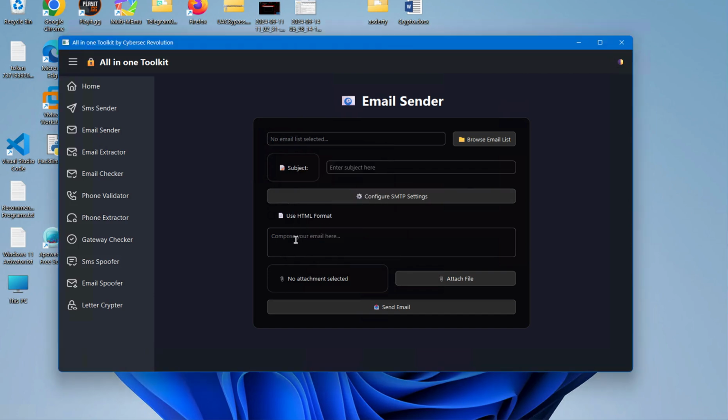And then you can compose your email. It can send in two ways: you can choose plain text, and if you would like to send your email in HTML format, you have to click here. Once you click here, it will switch to HTML format, and it will support HTML.